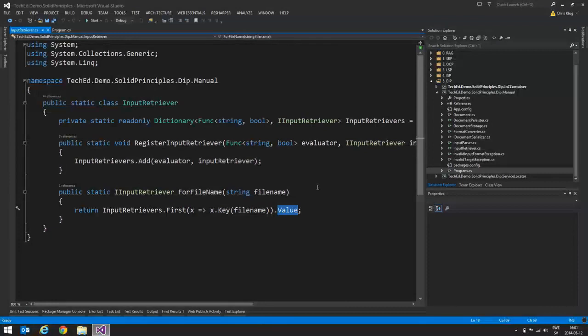So even though I'm using a static class and a static implementation, I'm not actually locking myself into anything. I can reconfigure this however much I want. So even though I'm using the input retriever static class, I don't have a dependency on an implementation. I'm still dependent on an interface. So that's one way of doing it.